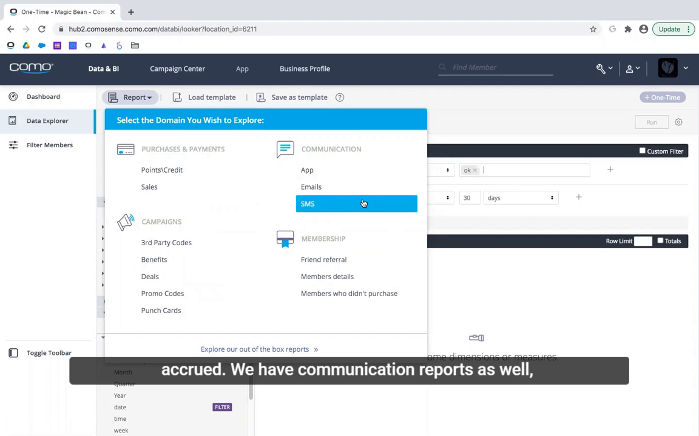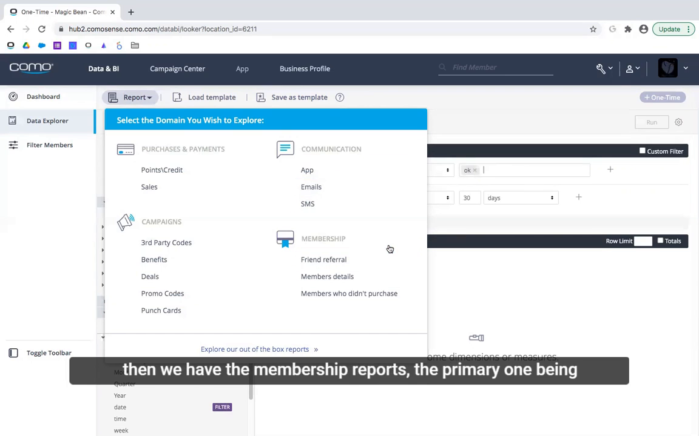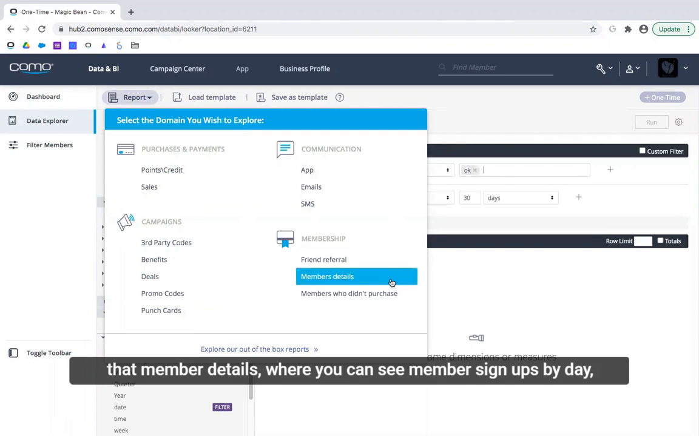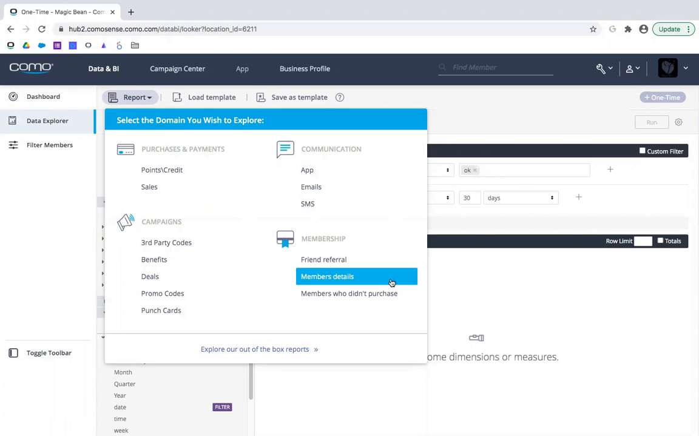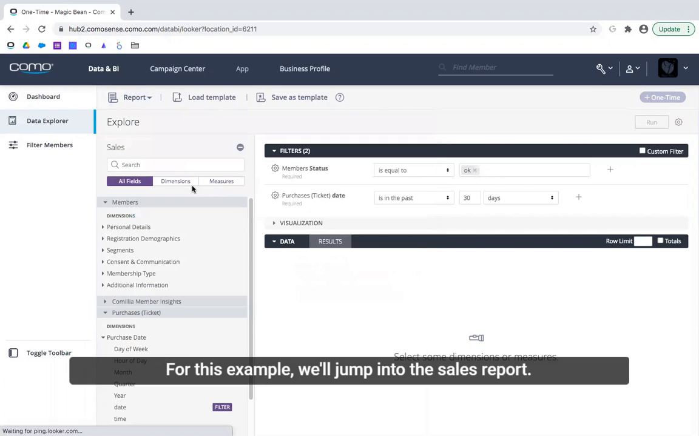We have communication reports as well. So if you want to see the status of emails and texts, and then we have the membership reports, the primary one being the member details, where you can see member signups by day, customer information, their status like consent, allow SMS, allow email. For this example, we'll jump into the sales report.